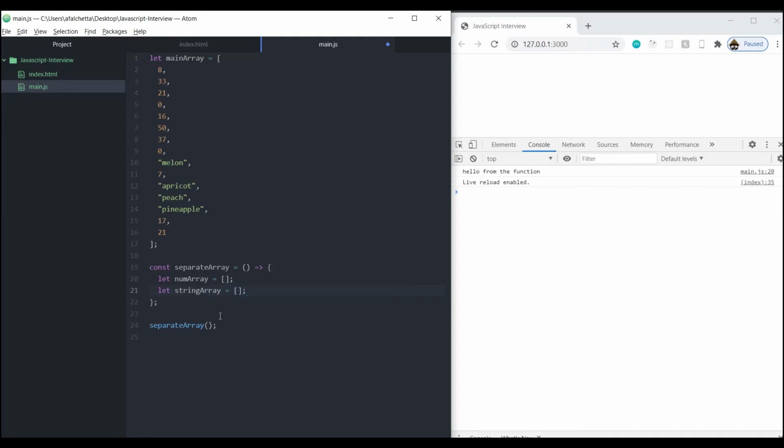You could use const because we're not necessarily using them again. We're just adding to them, but let is fine for this. So now that we have our two separate individual arrays, what we need to do next is cipher through this main array and figure out which ones are numbers and which ones are strings.